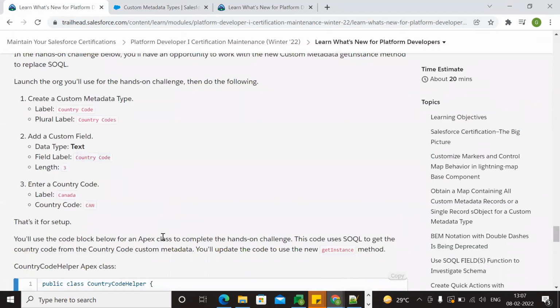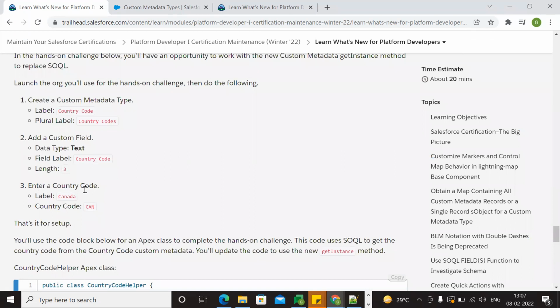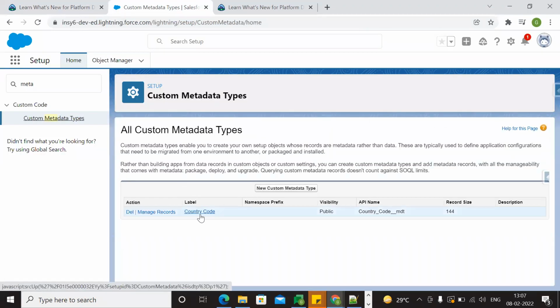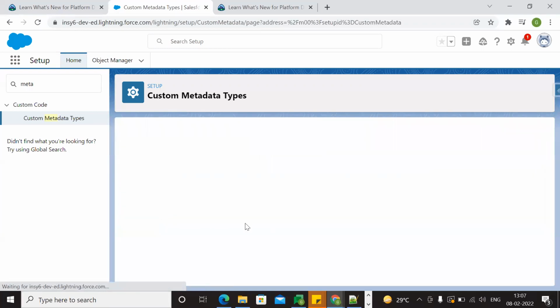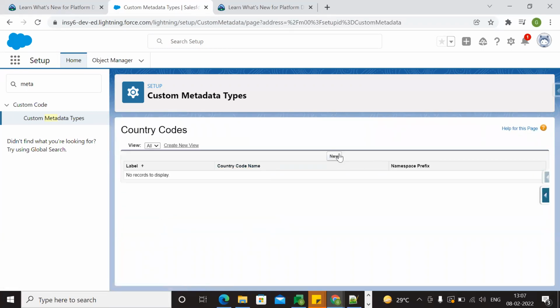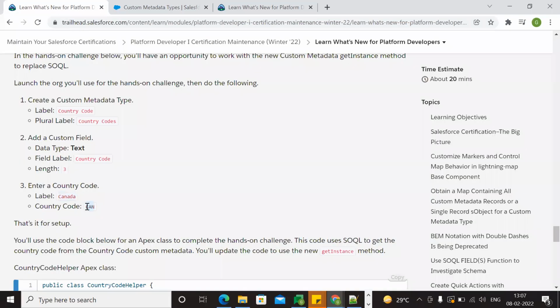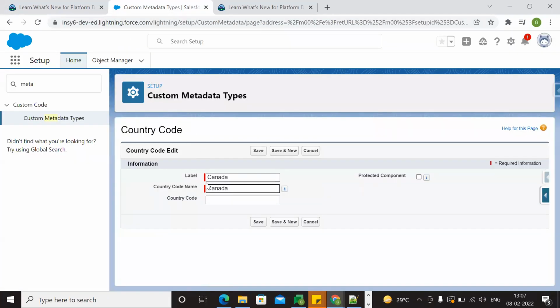Now what else do we need to do? Enter a country code. We need to create custom metadata type records. So go to the custom metadata type we created and click manage records. Here we need to create the country label as Canada and the country code as CA. Okay, CA done.